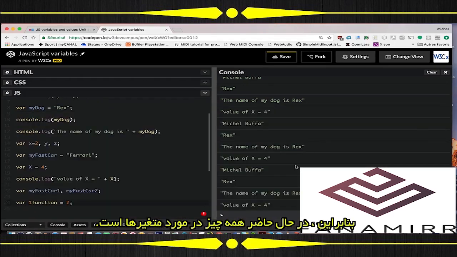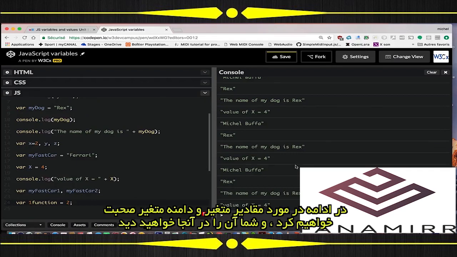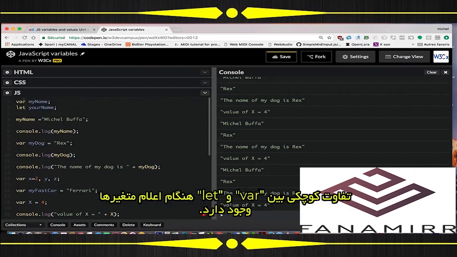So that's all for the moment about variables. We will next talk about variable values and variable scopes, and you will see that there is a small difference between var and let when you declare variables.